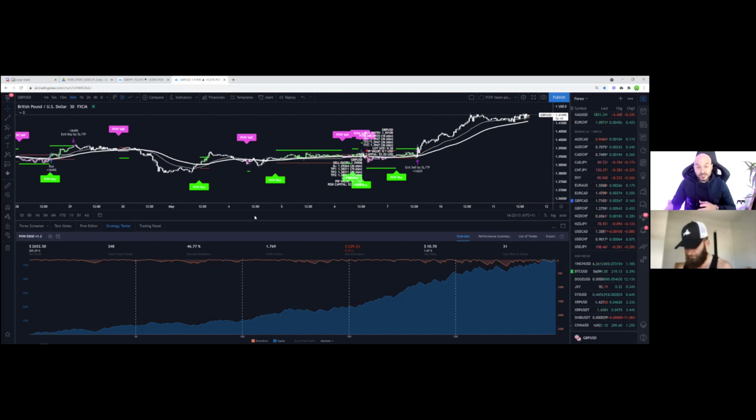So I'm just going to run through now. We've got a GU strategy that runs whilst the US market is open only. And then we've got a GJ strategy that runs all the time as and when a trade is valid.